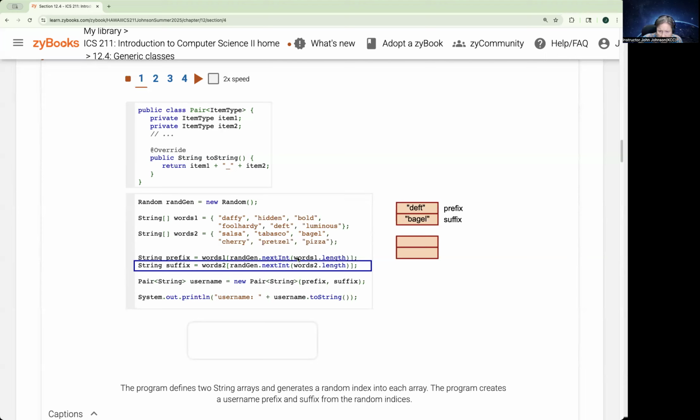And using the words1.length, that's going to give us the length of this, which is 1, 2, 3, 4, 5, 6. So it's going to give us a value between 0 and 5, and we'll use that to grab something from here. It's going to do the same thing on words 2. So we're essentially grabbing a random entry from each of these. And one is going to be prefix, the other is going to be suffix.